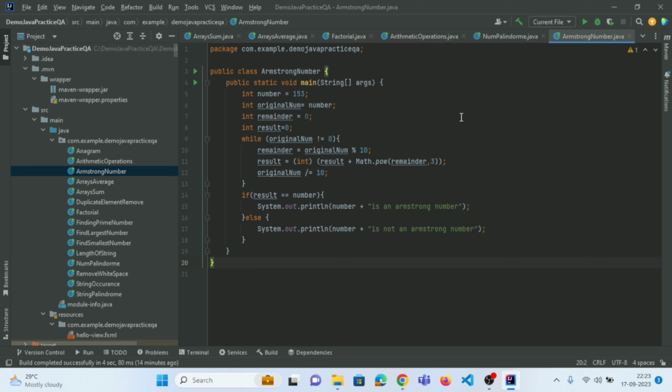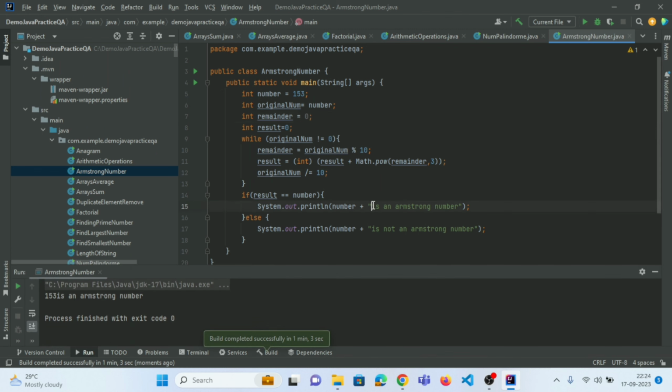Okay, so right now I will tell you again, I'm running the code. Now you can see the output is 153 is an Armstrong number. So basically we have not given a space here, due to that it looks like concatenation is done.